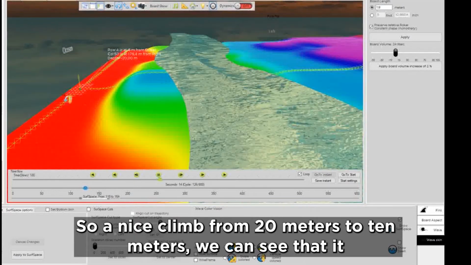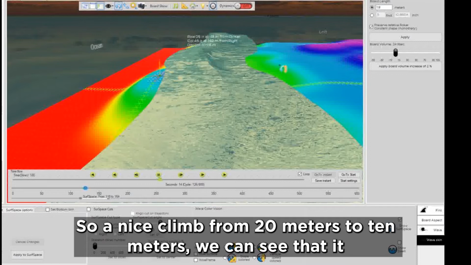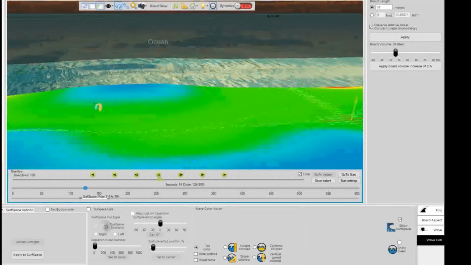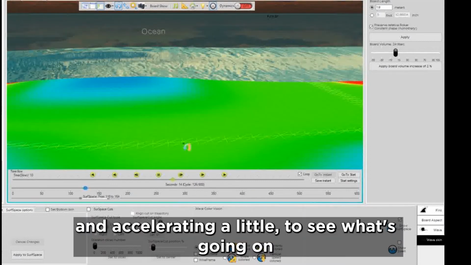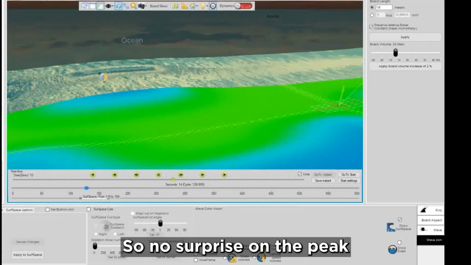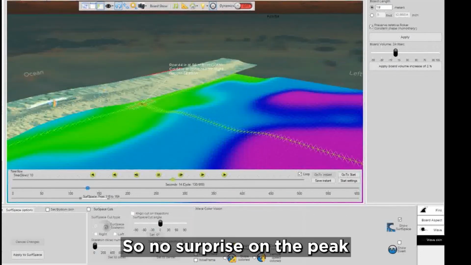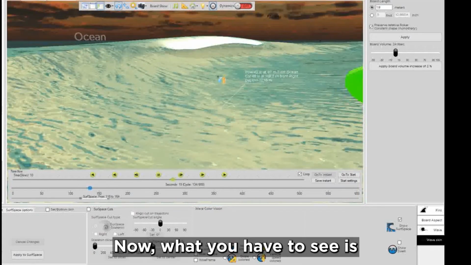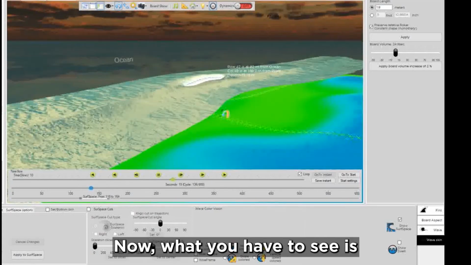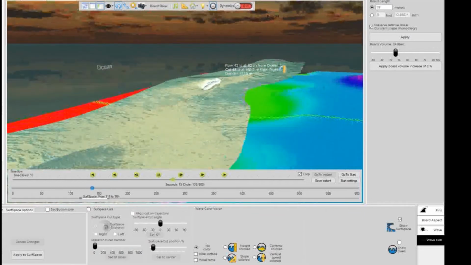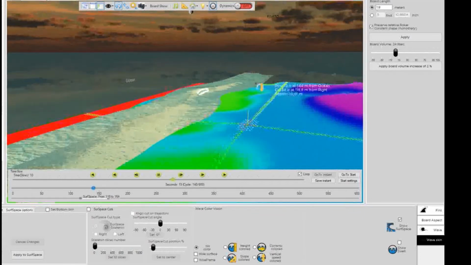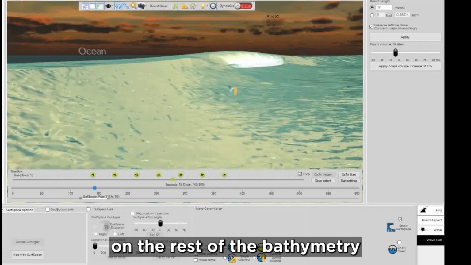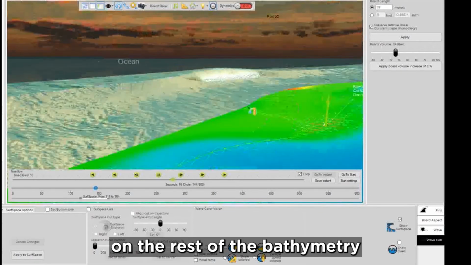So a nice climb from 20 meters to 10 meters, we can see that it is somersaulting and accelerating a little, to see what's going on. So no surprise on the peak. Now, what you have to see is how it unfolds on the rest of the bathymetry.